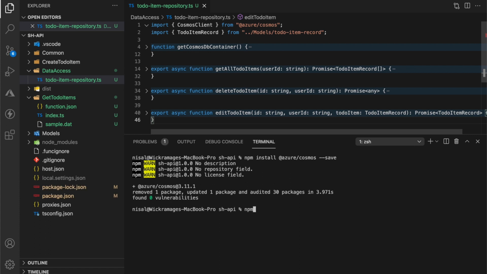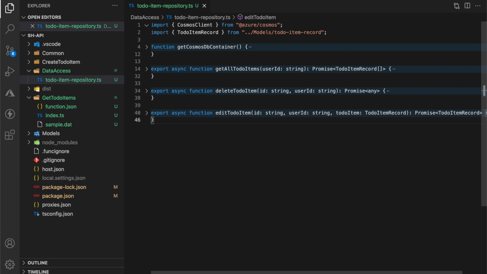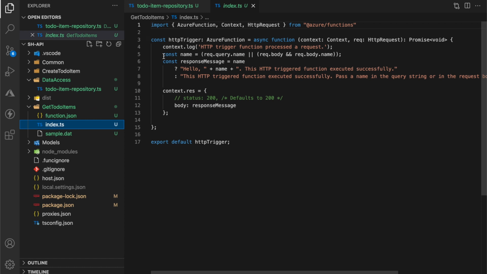Code in this class requires additional types. Let's install them as well. Type in npm install @types/node --save-dev. These types are used to refer to environmental settings. Let's go back to the index file in getToDoItems. Let's clean up the code for the function.